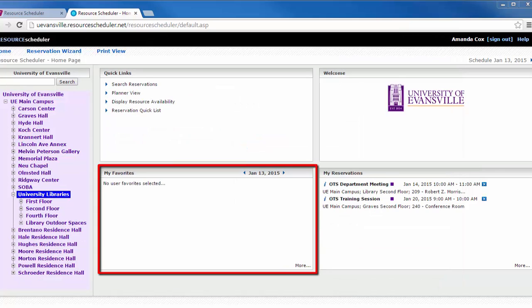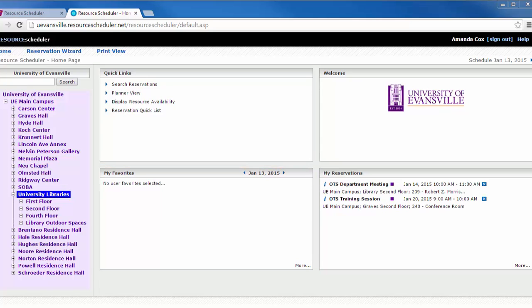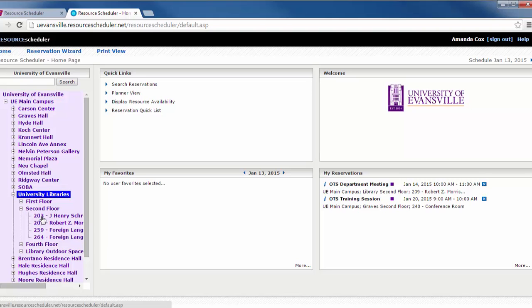On the home page, you will also see the My Favorites block. The My Favorites block is a helpful section where you can designate certain resources as your favorite. This will allow you to easily and conveniently schedule that particular resource. To add a resource as your favorite, the easiest way is to locate the resource in the navigation tree. So let's say that I wanted to add room 203 in the library as one of my favorites. Using the navigation tree, I'm going to select University Libraries, and then select the plus icon listed next to the second floor, and then I'm going to select the desired resource that I want to add to my favorites.